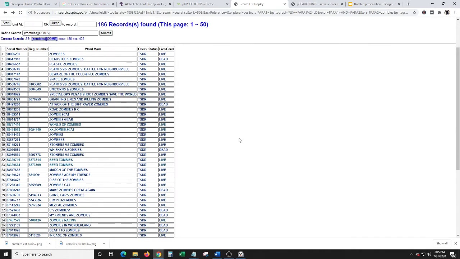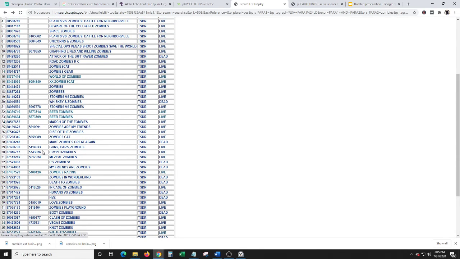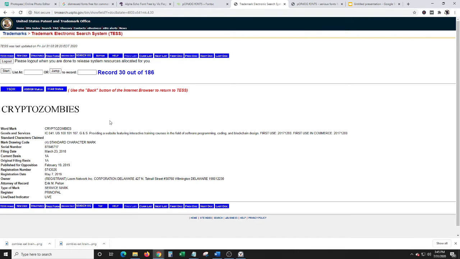But anyways, I didn't want to go over this too much. What you want to do is look to see: is it registered, is it live, and what kind of trademark are they covering, right? Are they covering shirts and t-shirts and all that kind of stuff, or are they just doing other products?